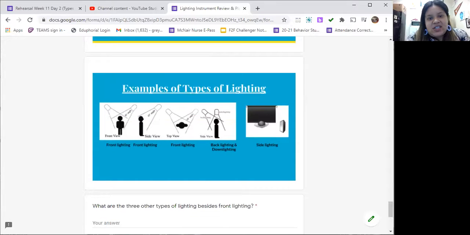Here's just a small picture of what that would look like. These 3 pictures are examples of front lighting. See how you have your actor on stage and the 2 lights in the front, but they're coming from the sides. Confusing, I know. Backlighting, see how the light's coming from behind. Down lighting is coming directly from the top. And side lighting looks like this. Here's my actor, they're facing this way, and the light is coming directly from their side.